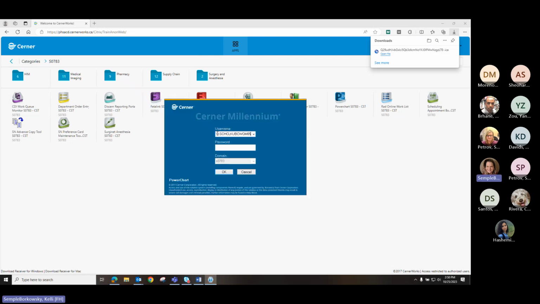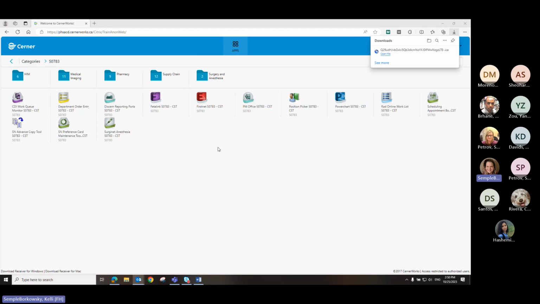And then your username, I will send everybody usernames. The password is the same for everybody, and that I will also send in the email, because the usernames are long. But it's info.2023. It's the same password for everybody.